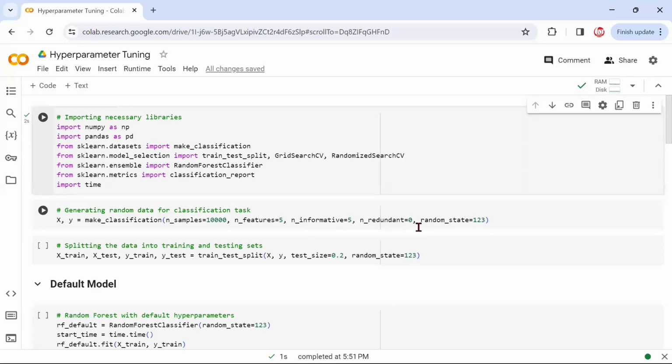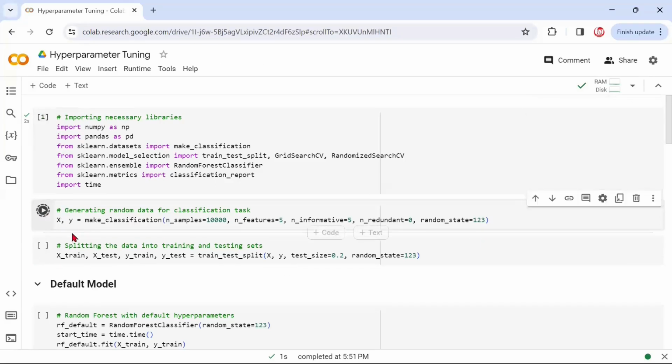And redundant is equal to 0 means that we are not using redundant or correlated features, and we are using a random state just to ensure that our results are repeatable and reproducible. Because this is a random data generation, we don't want to be changing the dataset every time. So I'll just execute this. It generates the data in the form of X and y. X would be the independent feature space, and y is the target column.